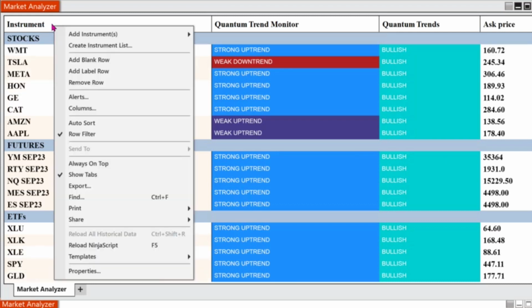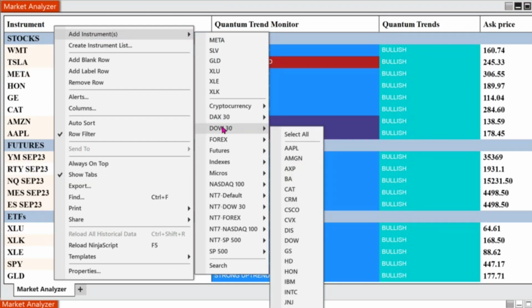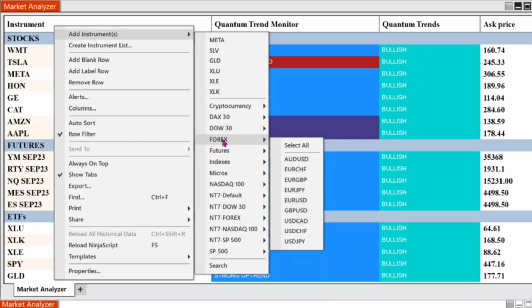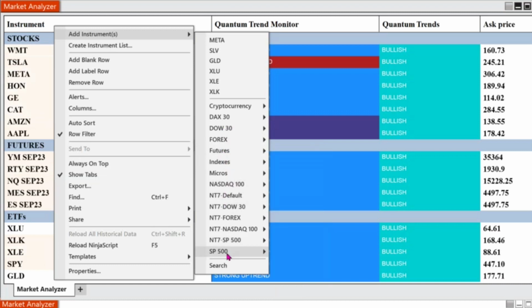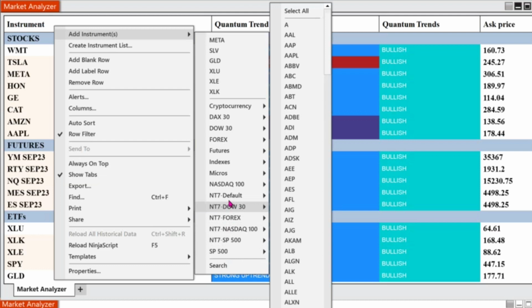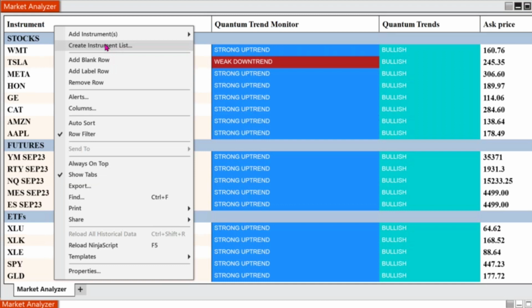Over on the instrument side, there are quick ways to create instrument lists. You can add instruments by the default lists that come as standard. So you can scroll down here, you can add the Dow 30, you can obviously go to currencies, you've got futures here, and you've also got the S&P 500 down at the bottom here, which is all 500. So there are standard lists that are already created for you, or you can create your own instrument list in the usual way and bring them in accordingly.